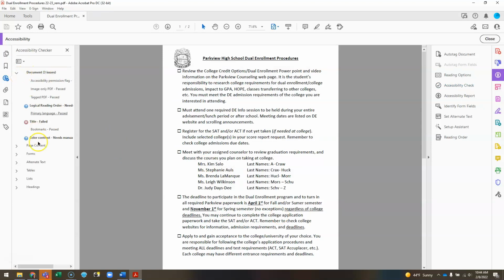I've got 3 issues. You're going to see these same 3 issues on any document that you make from Word. First is title. I know we entered a title on the Word document, but for some reason when they save over, Adobe does not apply that title, but it's aware that it's there. So if I right click title failed and choose fix, it auto applies the title I already typed. Every document will need these 2 checks, logical reading order and color contrast, because Adobe cannot check for that. It needs a human to check.